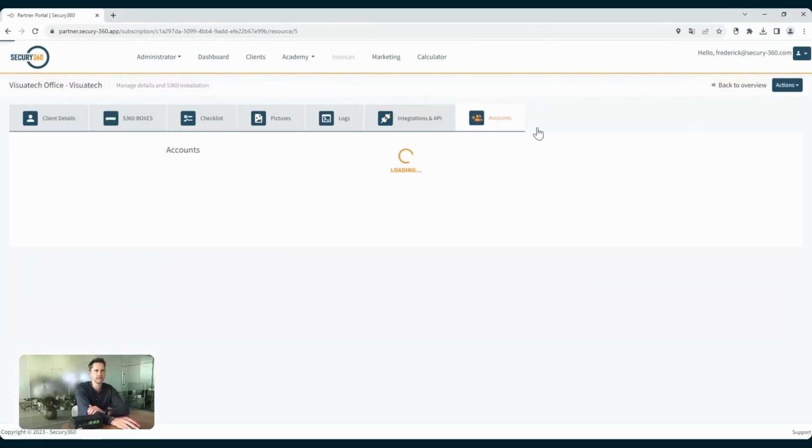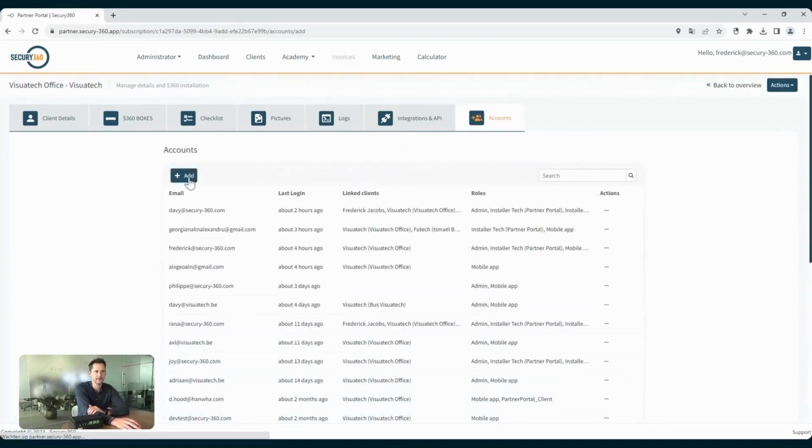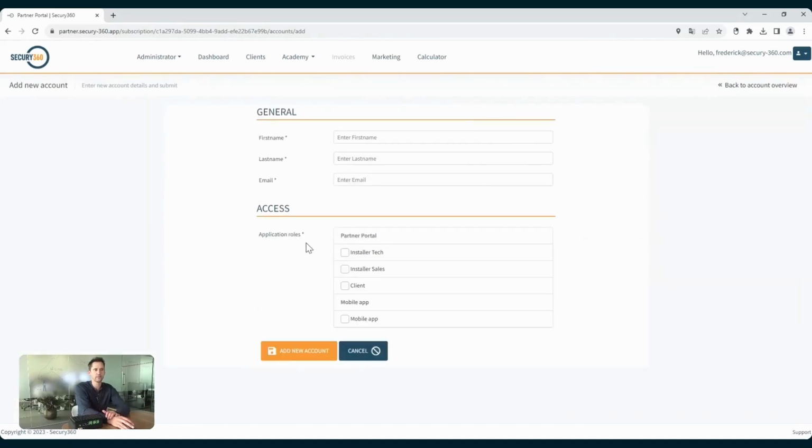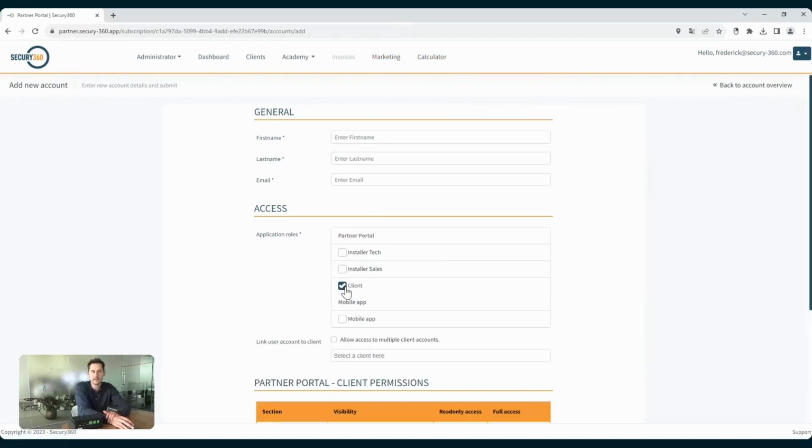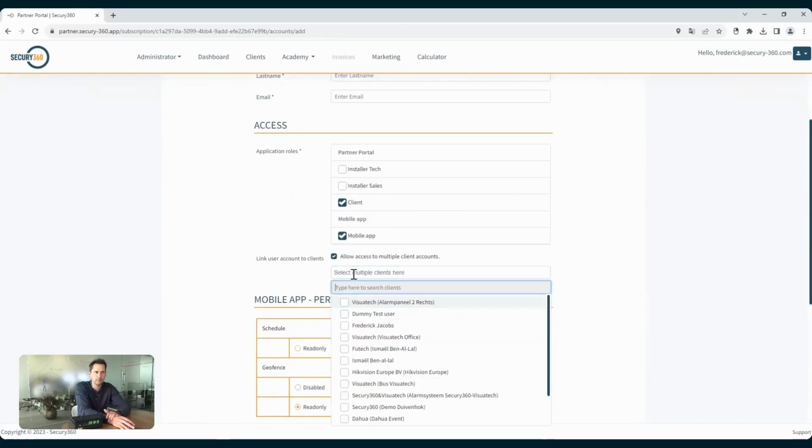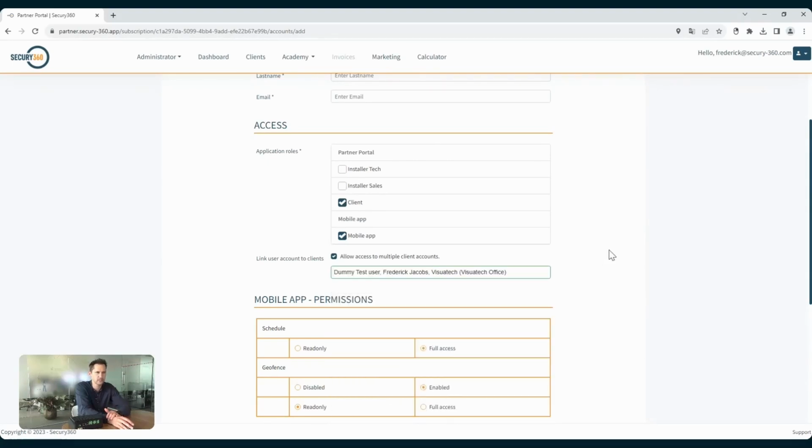And then the last part, it's accounts. So you can make different accounts. You can make accounts for your own technicians, for your own sales guys, so that they can use the calculator and use the marketing videos, for example. Or you can make an account for your end user, your client. So you can just select it here, select that they will use the mobile app, and you can allow them to manage different locations, like one installation with different locations or one customer with different locations. You can just select them here.